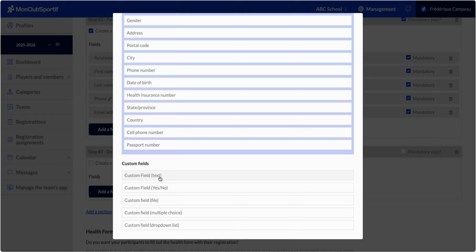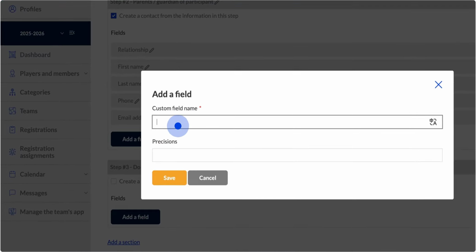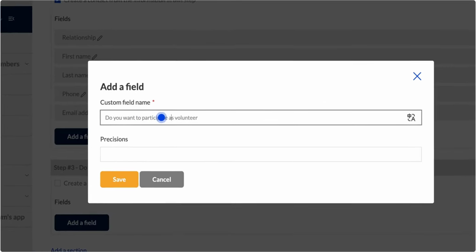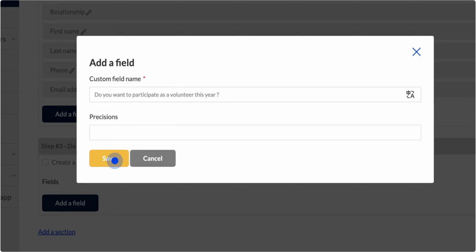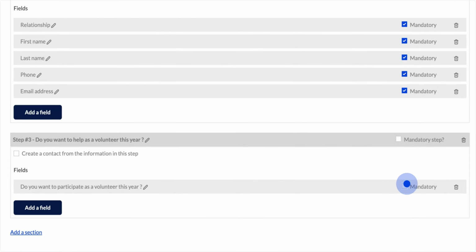Each field offers a variety of default fields. You also have the option of adding custom fields at the bottom of the screen. For each custom field you create, specify its name and the response options. For example, if you've chosen a multiple choice question, you'll then need to write the various options. Don't forget to check this box if you want your participants to be obliged to answer your question.